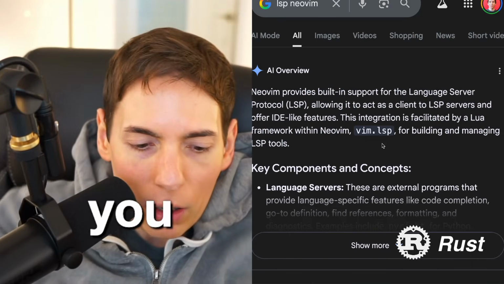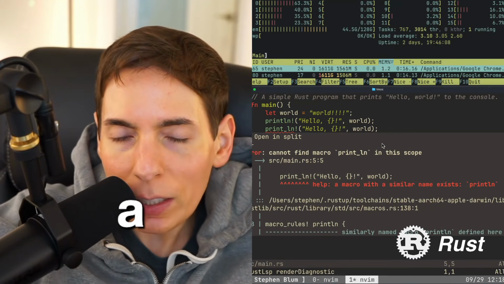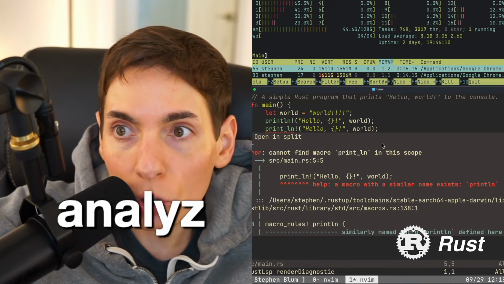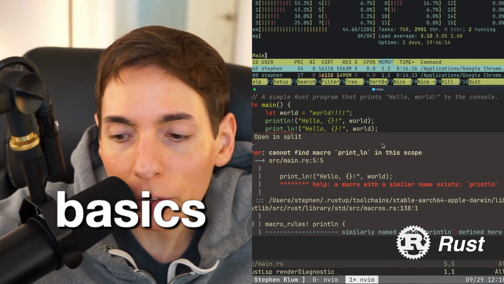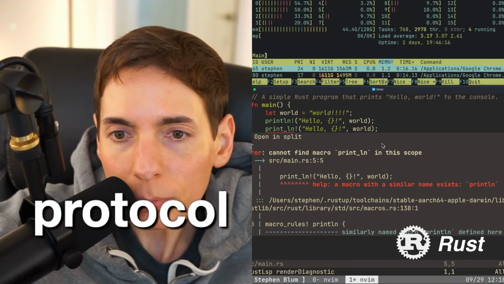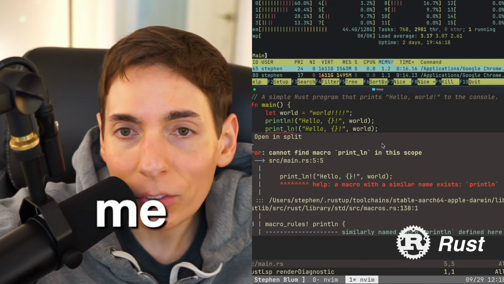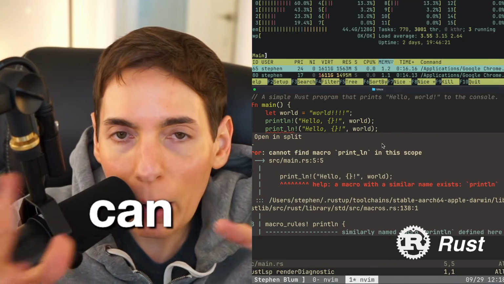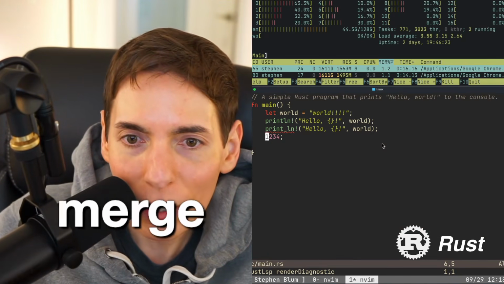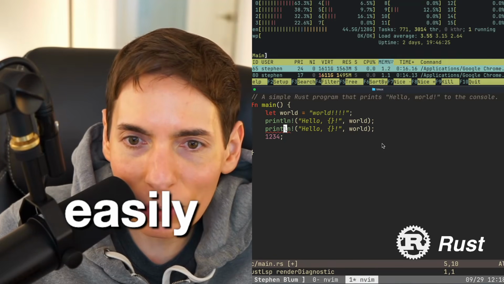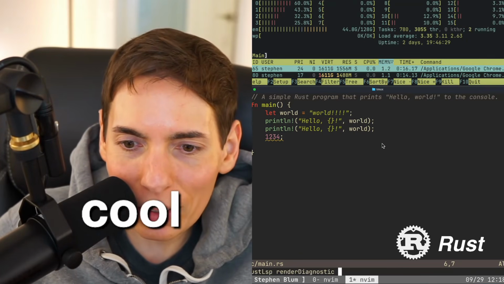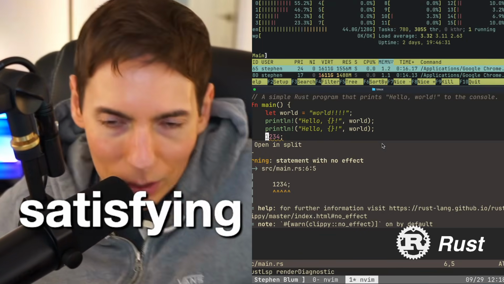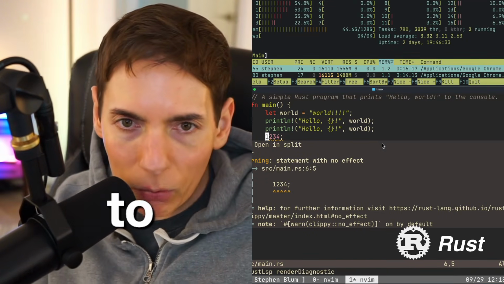Isn't that cool? So we are doing a NeoVim and Rust Analyzer installation tutorial. We walked through some of the basics: the language server protocol, we've got NeoVim, we've got Rust Analyzer, and then you can now merge the two and easily see things happening. It works, you guys. It works. Isn't it cool? I love it. It's actually really satisfying. It's really powerful. So we're gonna play around with it a little bit.